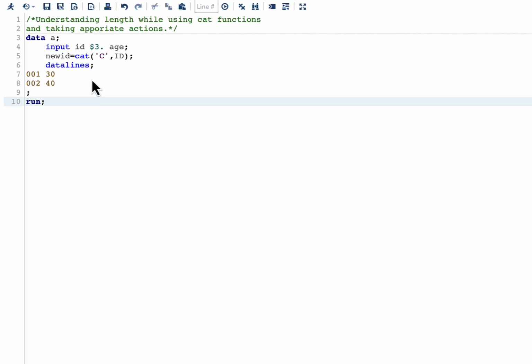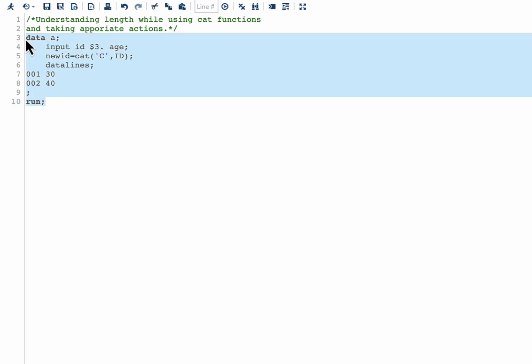And today's topic is about understanding length while using cat functions and taking appropriate actions. To understand this, let's look at an example in here. I have a data step in which I have an input statement and two variables. The first one is the id variable, and it has a length of 3, and another variable is age.